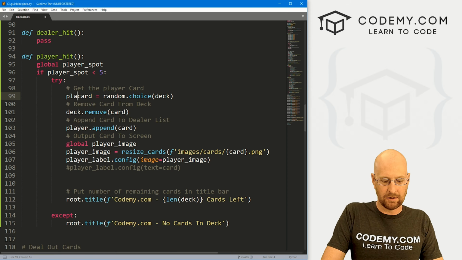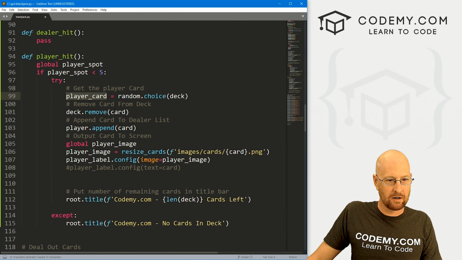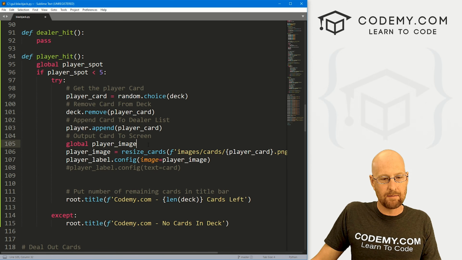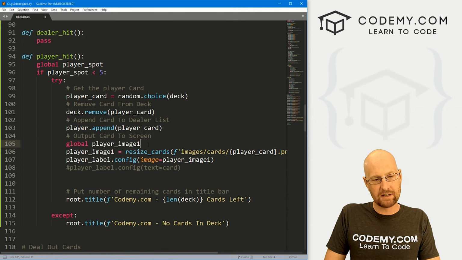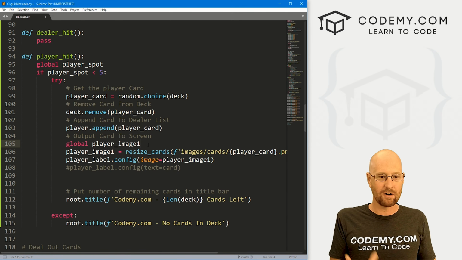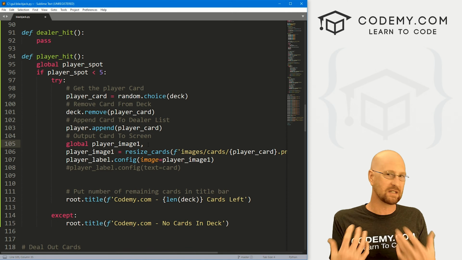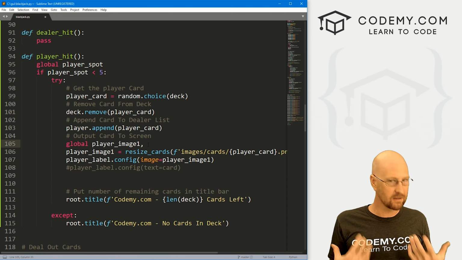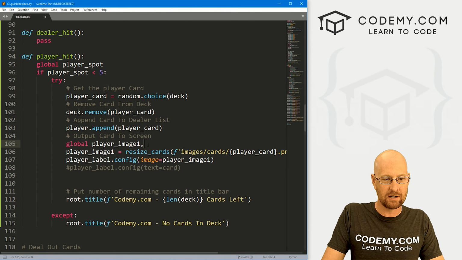And I'm going to rename this to player_card just to make sure it's very explicit. Probably don't have to, but player_card, change all these instances of card. Okay, so we've got this player image. I'm going to change this to player_image_1, and this one will be player_image_1, and this one will be player_image_1. Because we're going to be shuffling through here a lot, adding cards a lot, I'm going to create different variables for every single card spot. Because otherwise, Tkinter's going to get confused. It just will. So I'm going to call this player_image_1.